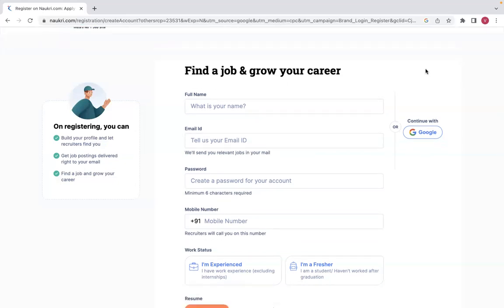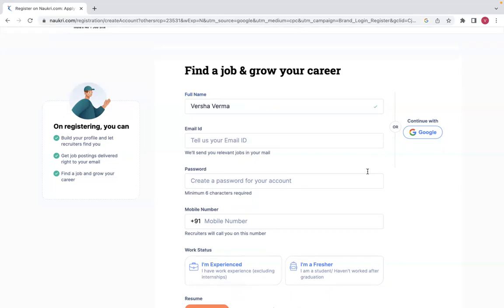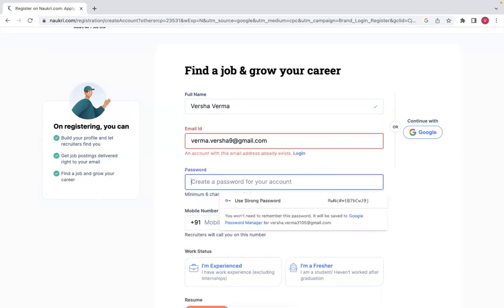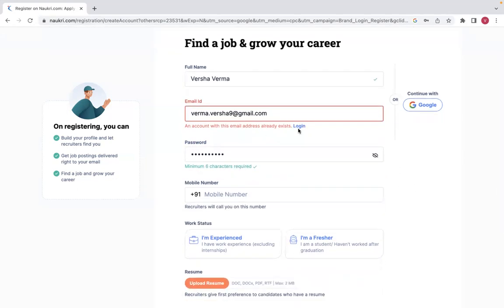So for example, you do not have an account on naukri.com and you are doing it for the very first time. You are creating an account on naukri.com. So you have to enter your name. Like I am entering my name, full name Varsha Verma. Tell us your email ID. I am entering my email ID. Okay, now I am entering the password. Since I already have an account on naukri.com, that's why it's saying that you already have an account.